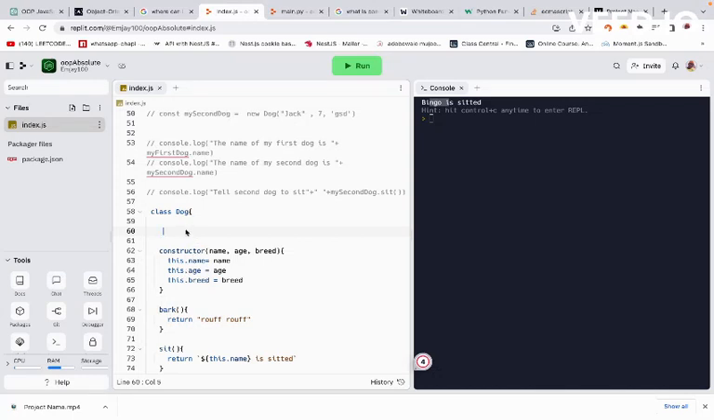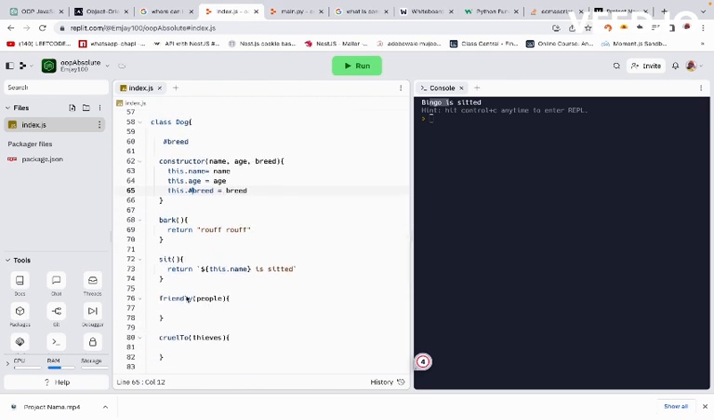So to make a property private in JavaScript, you just have to append the hashtag to that property. So we say breed, then we say this dot hash breed equals breed. Then I'm going to create a method, tell me your breed, which is going to return this dot hash breed.